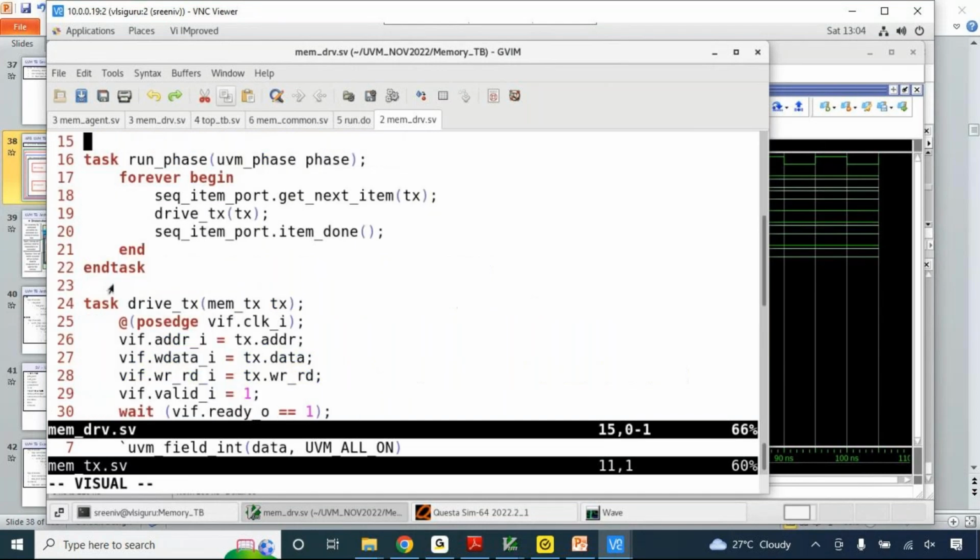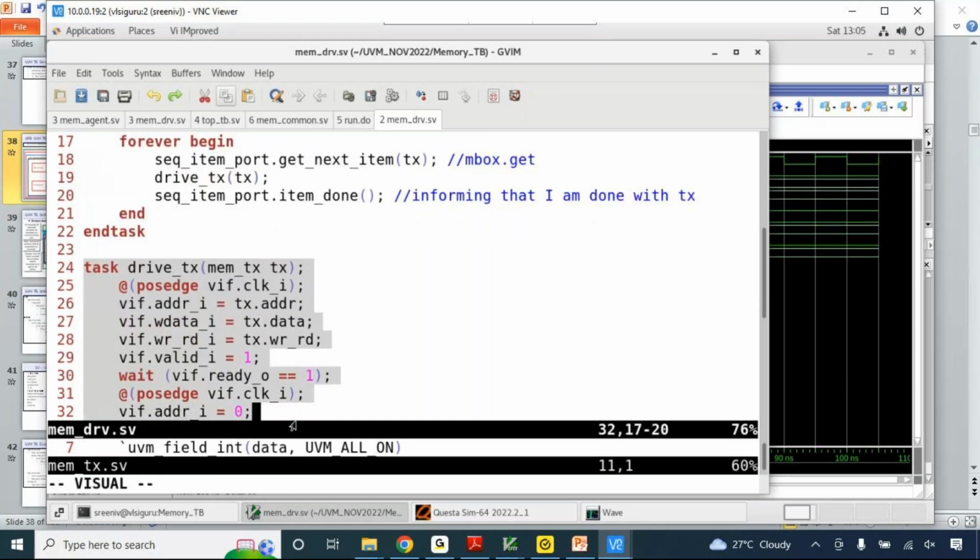Then in the run phase, we are getting the item. This isn't something really new for you. It is similar to calling mailbox.get. Okay, it is informing that I am done with the transaction. This is common code. This is what we had done in SystemVerilog.